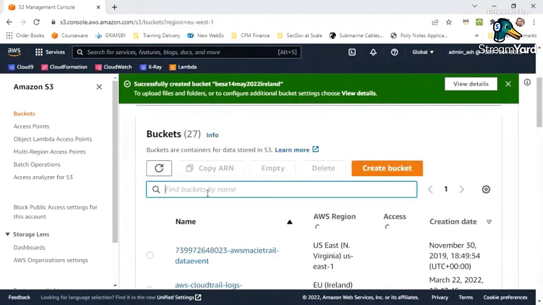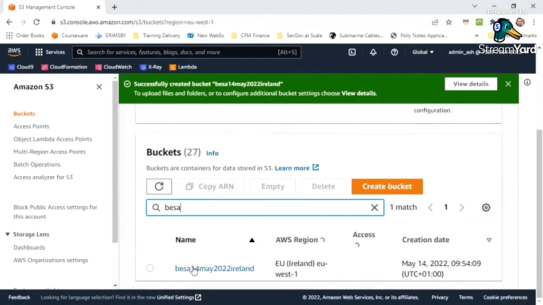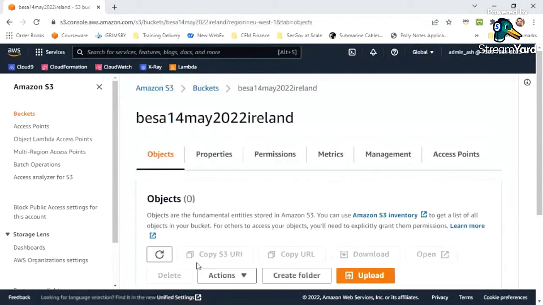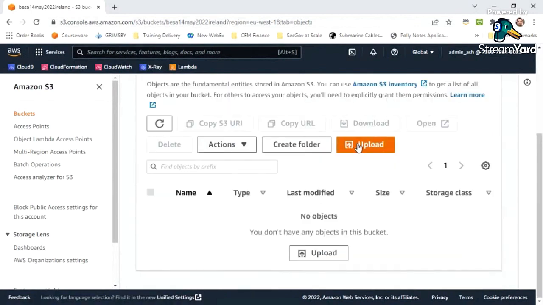So let me search for that bucket because you may have a lot of them, and here is my bucket. The bucket and objects are not public, with the creation date. And in this, now I have a way to upload my object. So I can go here and say, okay, I want to upload my object. So I would go ahead and say upload.